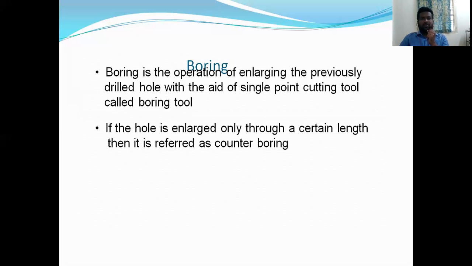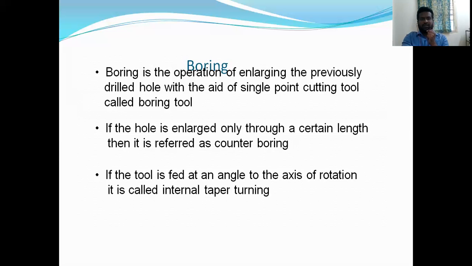If the hole is enlarged only through a certain length, it is referred to as counter boring. If the tool is fed at an angle to the axis of rotation, it is called internal taper cutting. Right? Here we have to observe these two points. If the hole is enlarged only through a certain length, then it is referred to as counter boring.